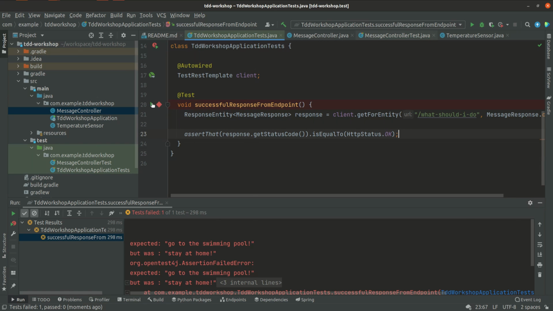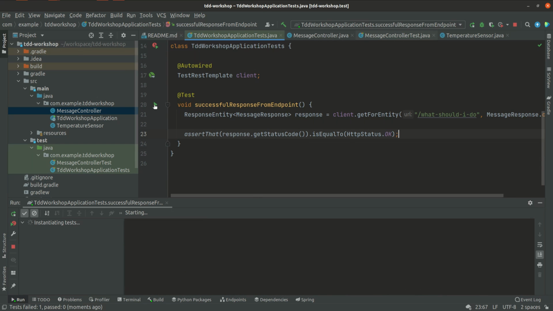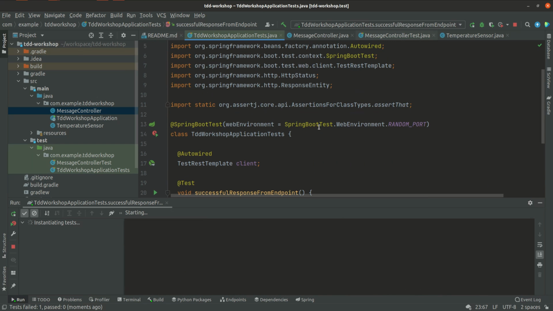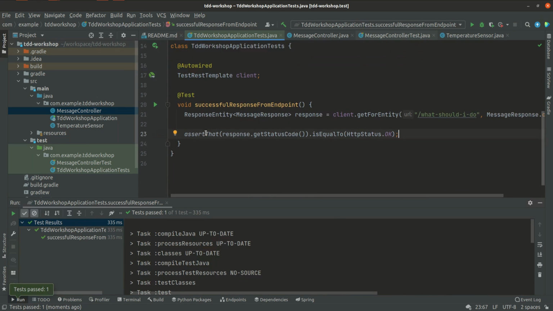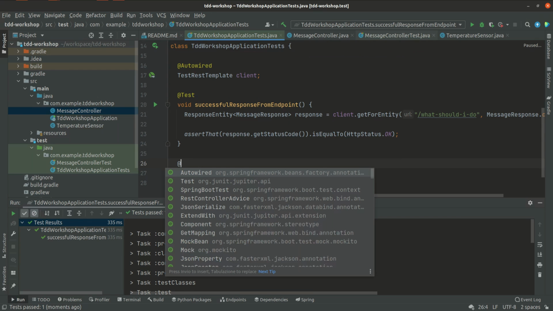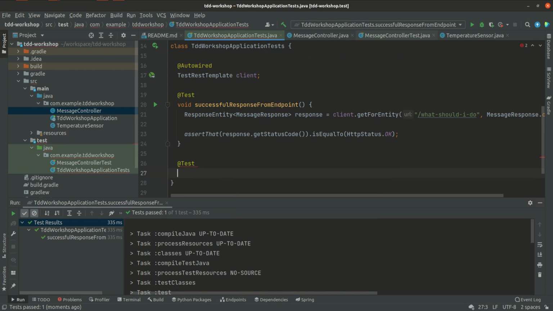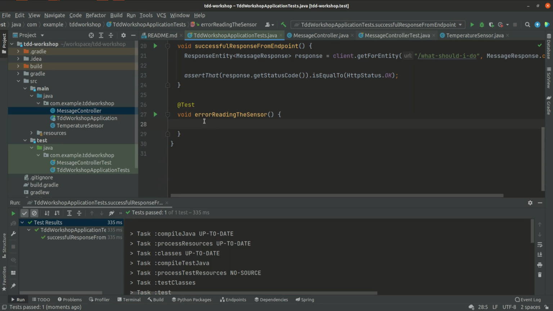Now this test should pass, but the purpose of this test, I was saying, is to check the HTTP layer. So for example, what if the sensor is giving me some error, it's not possible to read the value or something like so. So let's check for error reading the sensor. So let's check inside this integration test the error handling.